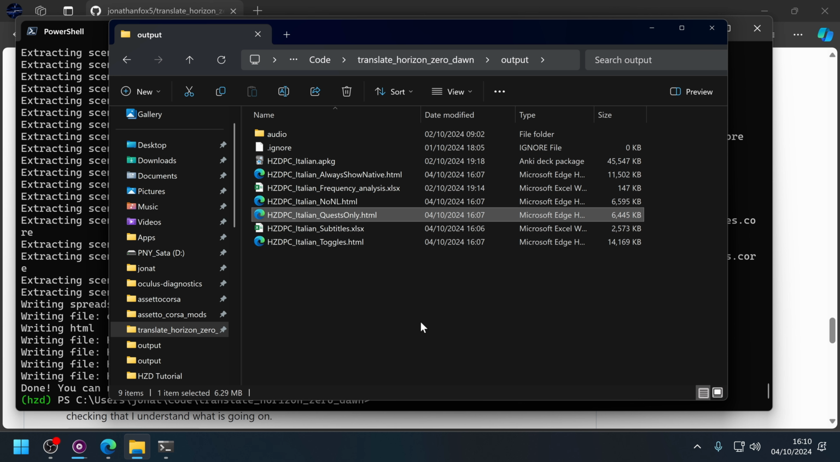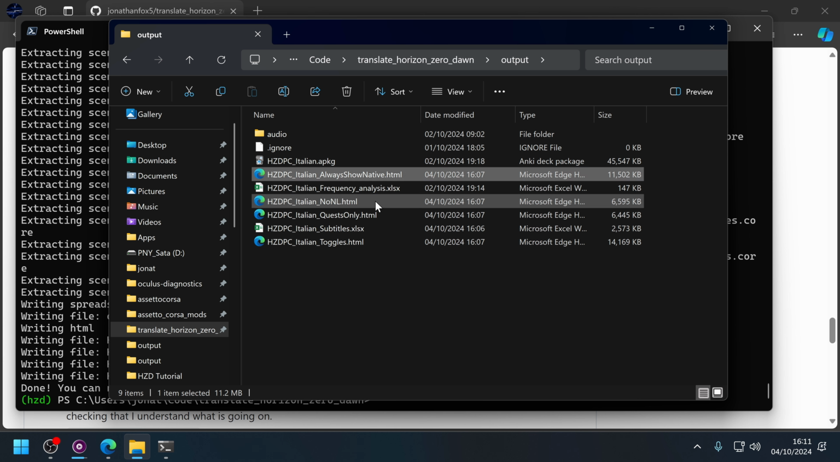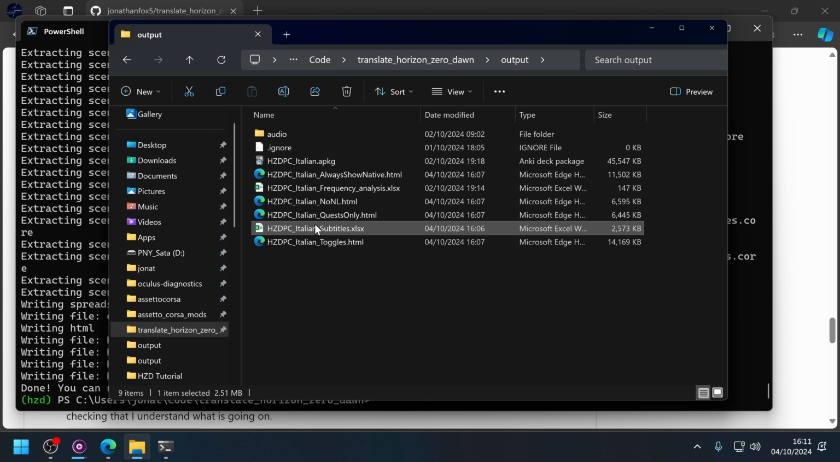Next we have the one ending in always show native, which always shows the translation. I put this in my eReader for checking that I understand what's going on. I also stick the one ending in no NL onto my eReader as it only contains the target language data. The spreadsheet ending with subtitles is the data that was used to build the transcripts and is mainly used as an input for the next stage.